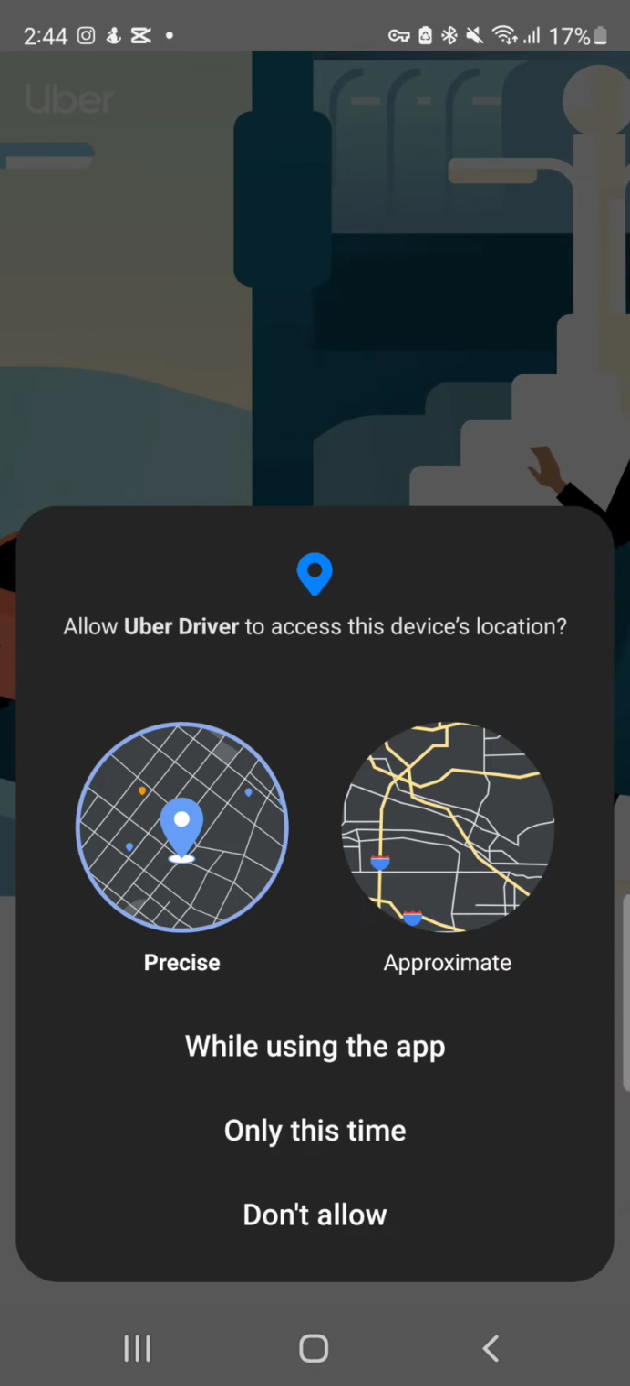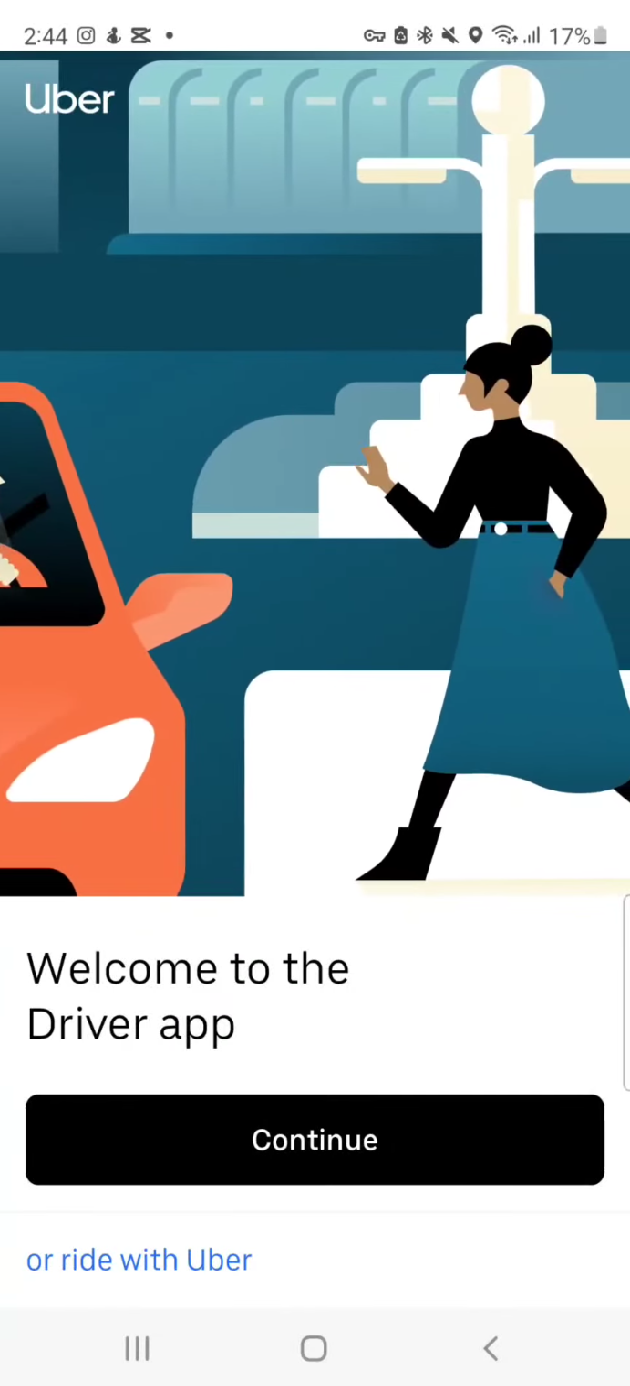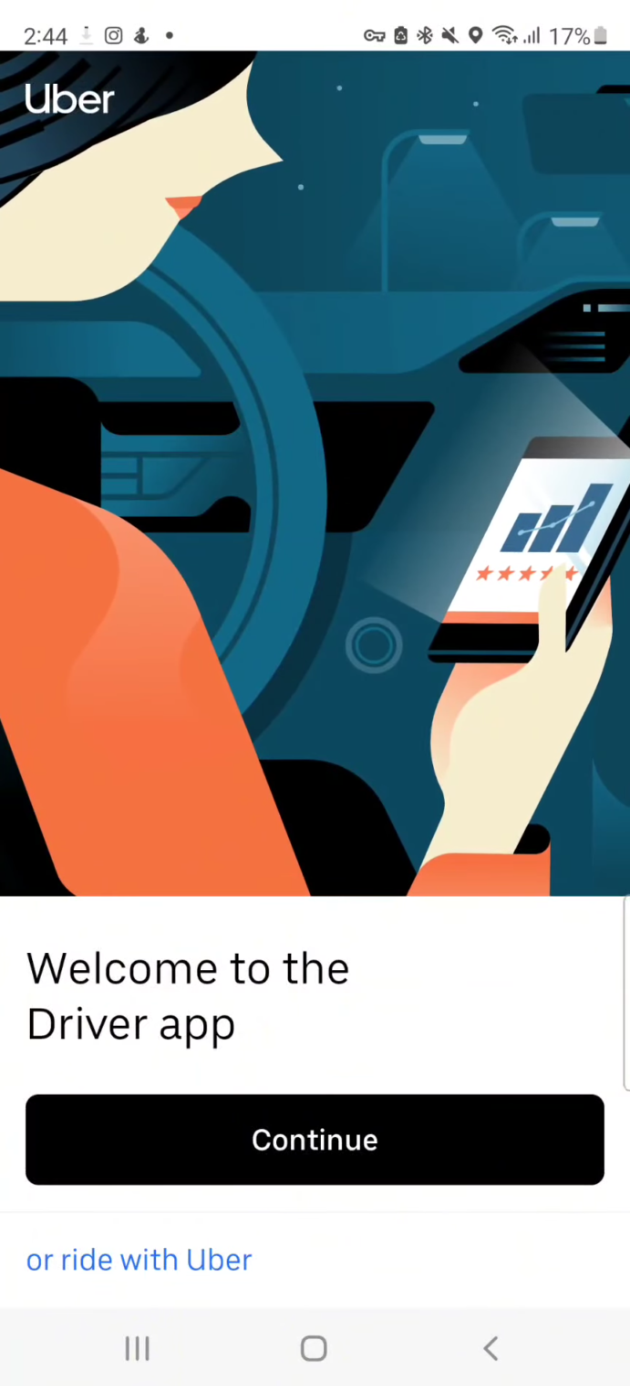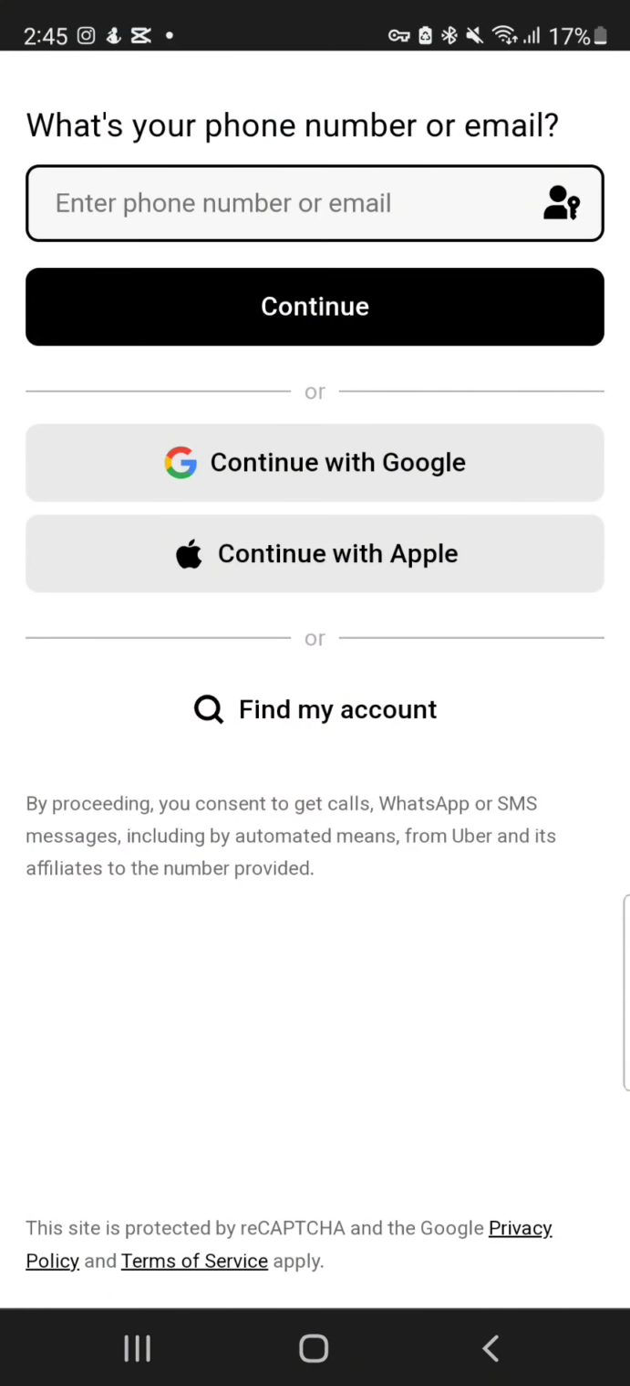Now you need to open the application after installing it. Now put in your precise location. Now you can see the home screen where it's telling you to continue. Now here you can either add your phone number or email for a verification code, or you can also continue with Google. You can use any of your email addresses directly from here. So let's say I'll continue with Google.